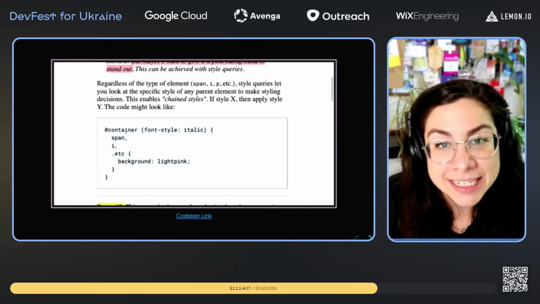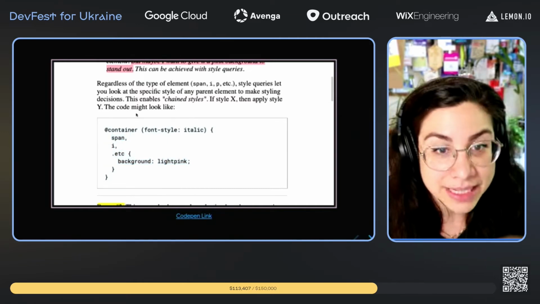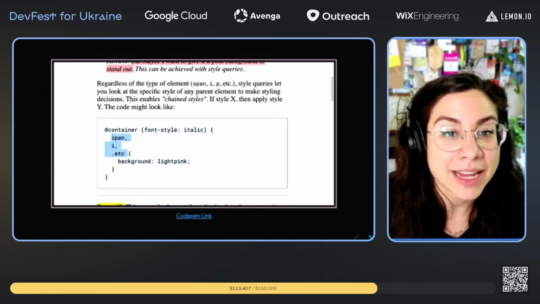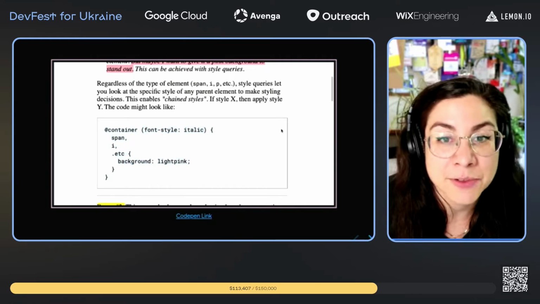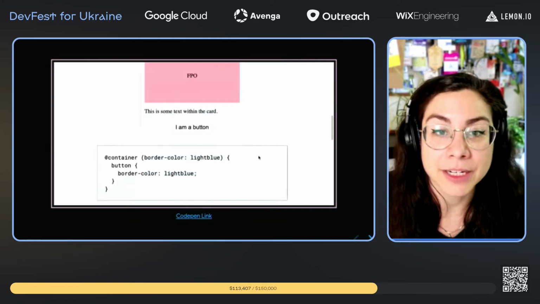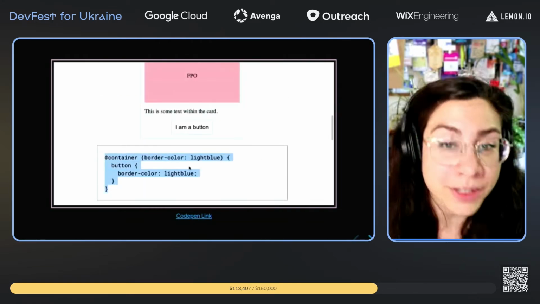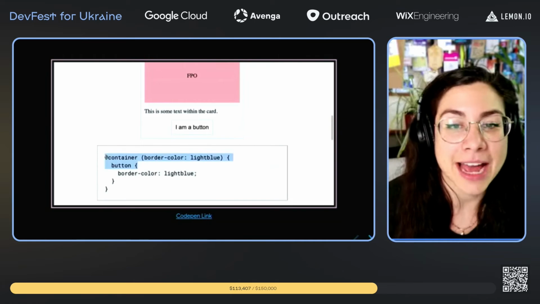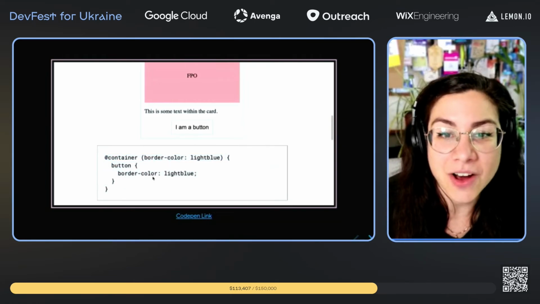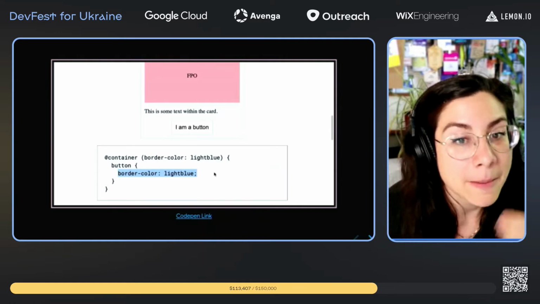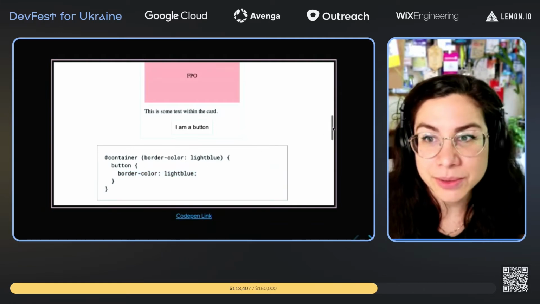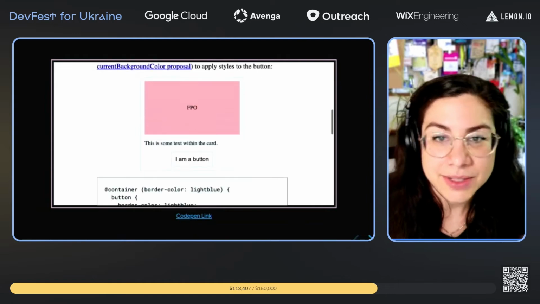So you can end up creating these chained styles. If style X, apply style Y. And you could apply it on any of these elements and queries for specific styles. Now, this also means that you can query for something like a border color. So here I'm looking for @container border color, and then I'm going to style the button within this card to also share the same border color. So you might be thinking, well, why not use a class for this or something else.